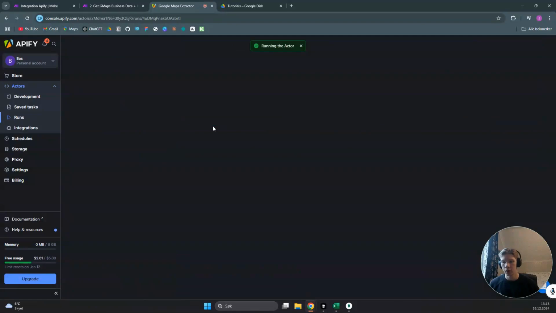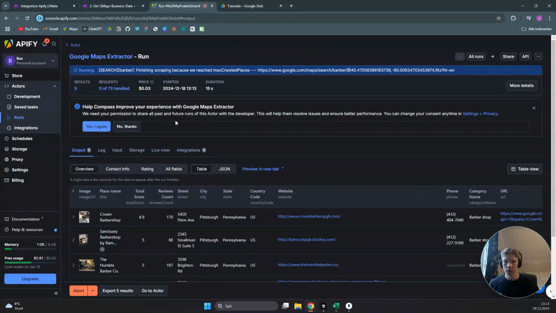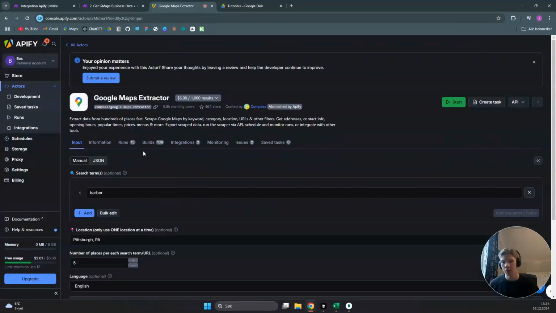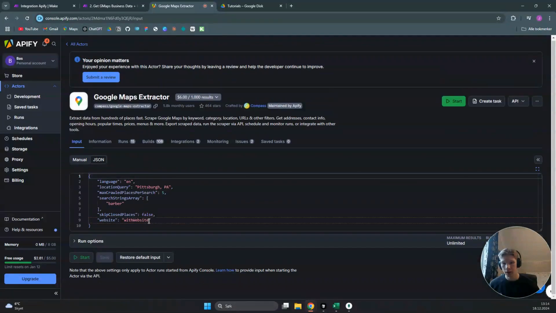This will use some free usage points. As you can see down in the left area here of the page, you have $5 of free usage, which is actually a lot of tokens. For this little scrape, you can see we used $0.03. And as you can see, all of these have websites. The reason for this is that we actually set it to be, as you can see in the JSON here, website only with website. So we can actually now go ahead and copy this JSON input.